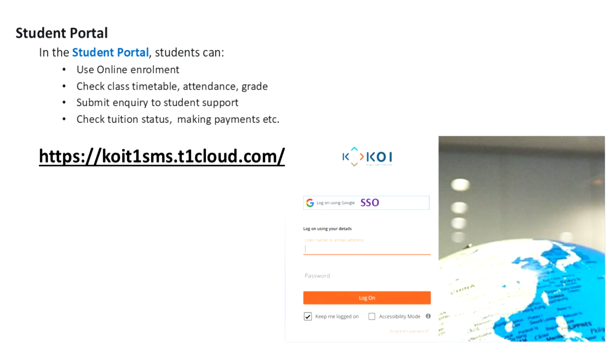The student portal is used for online enrollment. You can check your timetable, attendance, or grade, submit inquiries to the student support teams, and check tuition status, make payments. To access the student portal, you can go to this URL here, and to sign in, you can just use your student email by clicking this button here to log in using Google with your student email.